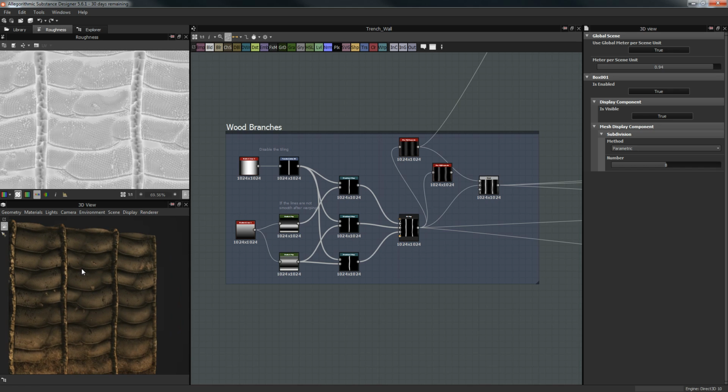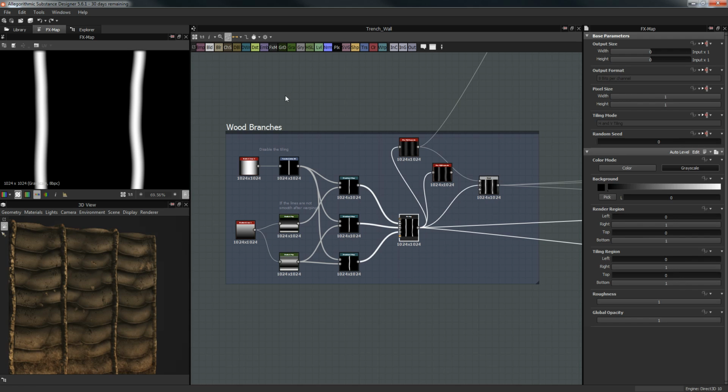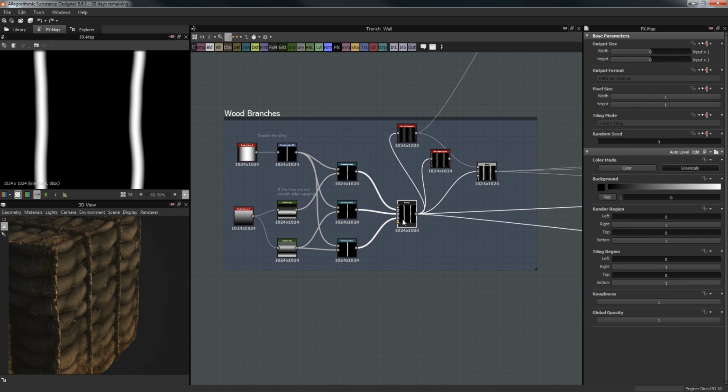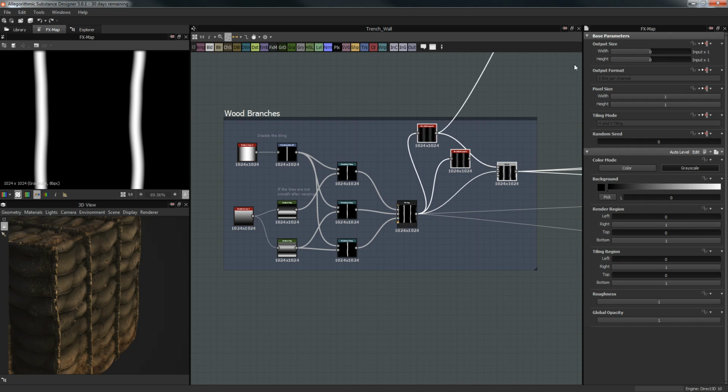There was a lot of stuff. Try to understand the concept behind the FX map, because that's what I wanted to cover from this one. And in the future we're going to see a lot more stuff with the FX map, and hopefully it won't be as cumbersome as it was in this one.